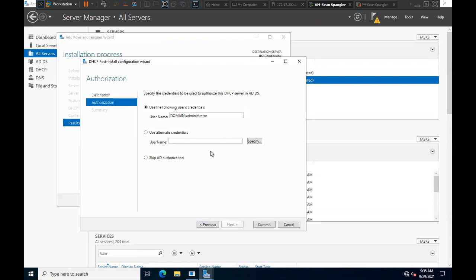We just leave this as is. It just says domain administrator. We have credentials to do this. And see right here, commit. You also have the option of alternative credentials or skip Active Directory authorization. We could run a DHCP server that's not attached to an Active Directory if you wanted. I'm going to hit commit and hopefully nothing goes wrong here.